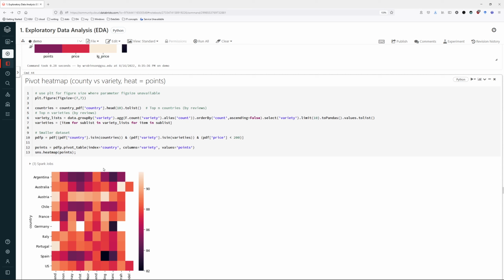Okay, so we end up with country as an index. One of the columns here is variety, and the values are going to be the points. Once I have that, then I can plot that. The code above is not all that interesting. It's just code to pull out the list of countries, the top 10 countries, and the top 10 varieties.